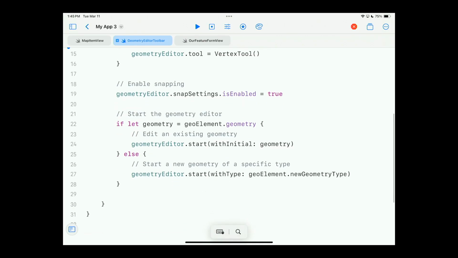And then you start the edit by passing in, in our case, we set a new geometry type because we're creating a new geometry. That could be point, line, polygon. If you've got an existing geometry you want to edit, you've got a start method that just takes that geometry, and you get that full editing experience there.